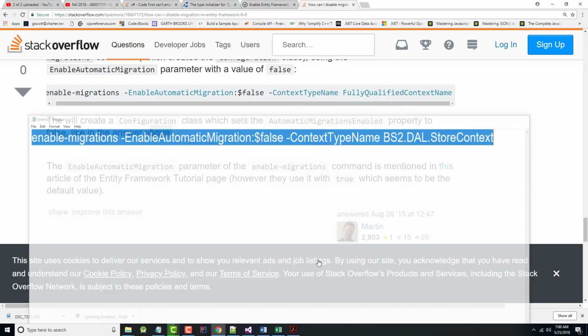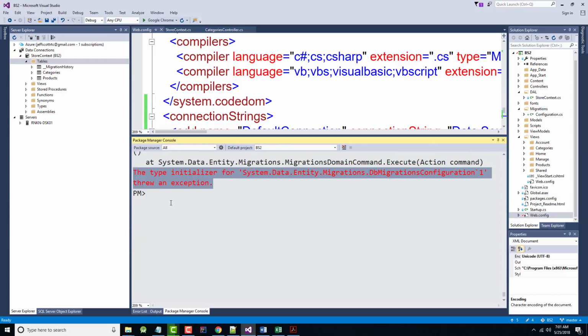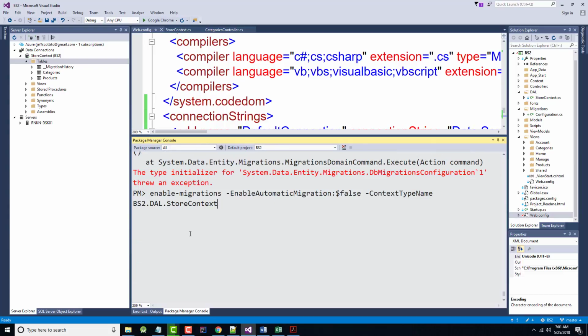The problem with all this stuff is I'm a software person, and I'm getting into more, not exactly hardware, but the side of things that I don't typically do. All right, so I'll try to put this in here and paste, but I don't want to hit enter. Enable-Migrations -EnableAutomaticMigrations false -ContextTypeName. So I'm going to try that.